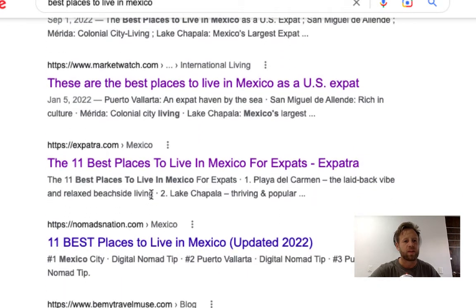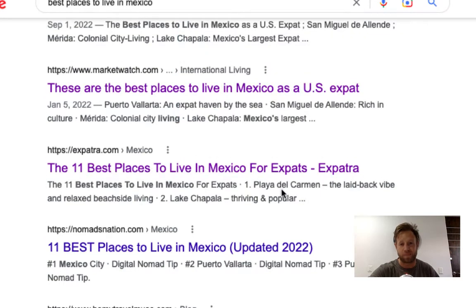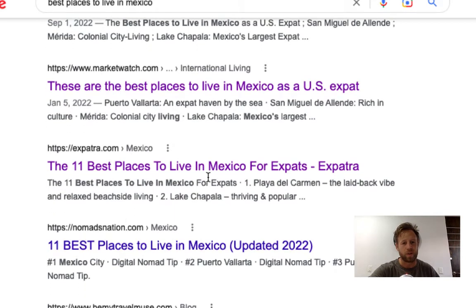Let's go to the next one. Top 11 best places to live in Mexico for expats. That's the 3rd expat article. That's the 2nd article that has a numbered list. It's 11 in this one. We don't know when it was published.